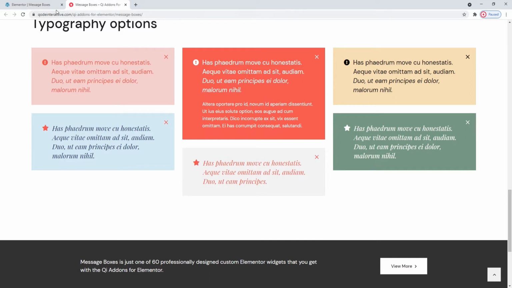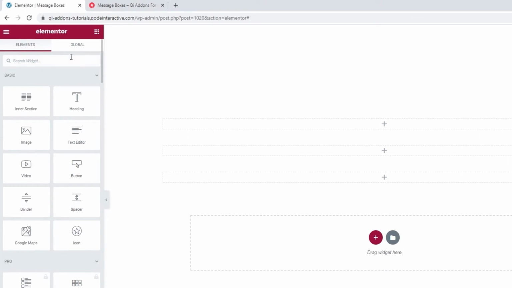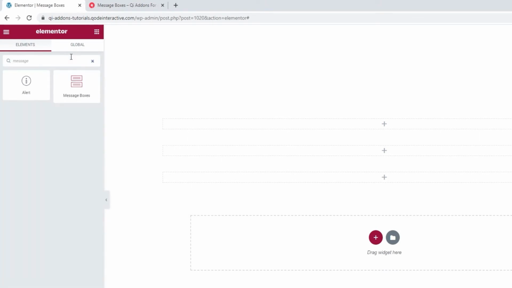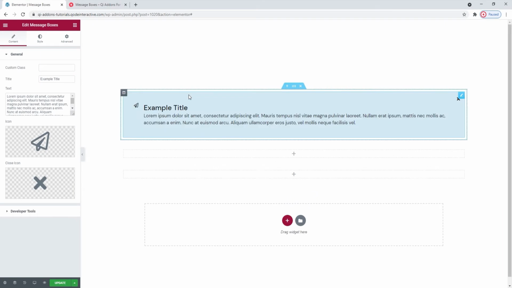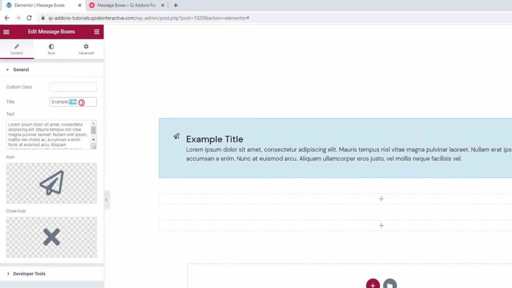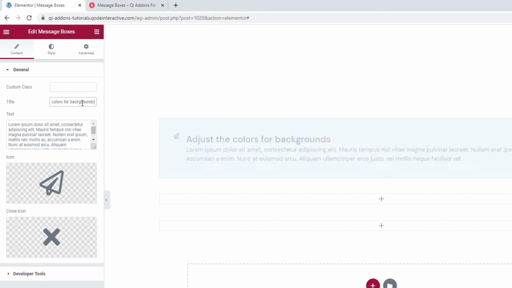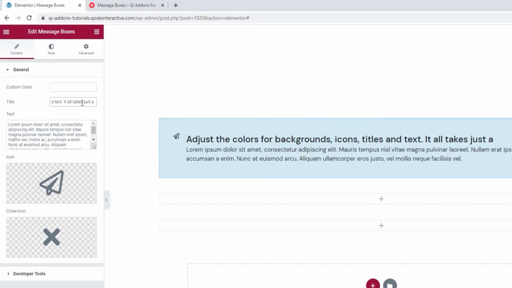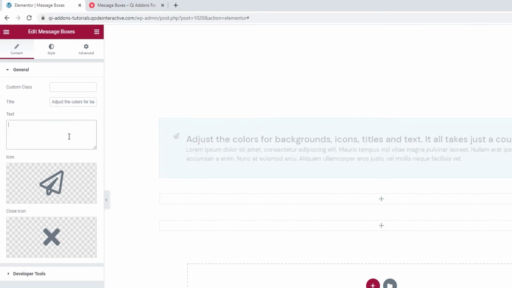Head over to the back end, and in the Elementor sidebar, search for message boxes. There it is. Now drag it over to the right. And this is how a message box looks by default. It has some placeholder content that will be replaced right away. To change the title, you need the title field. Then just type over the existing text. Give me a sec to type all of mine in. There we go. Then we have the text field where we can replace the dummy text. My intended design doesn't include any text other than the title, so I'll simply erase this.